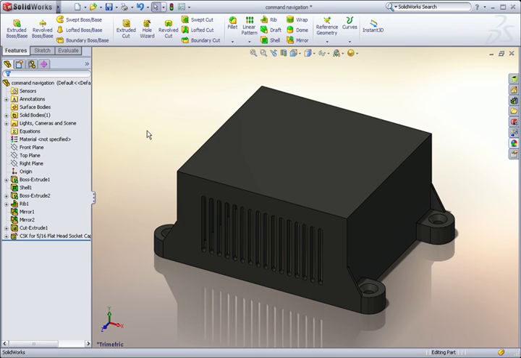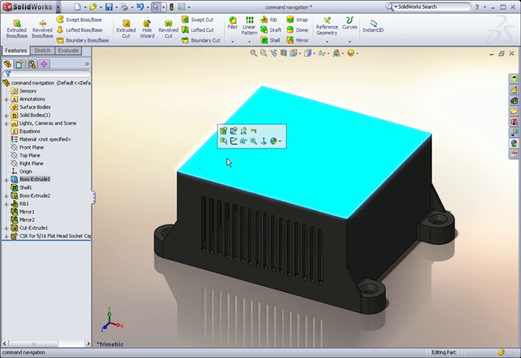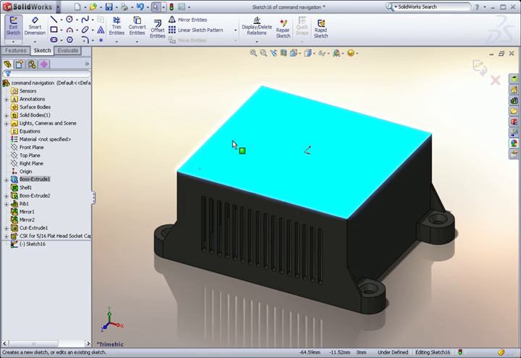Most people want to get their work done as quickly and efficiently as possible. One of the best ways to do this is by using the context-sensitive pop-ups that you see anytime you click on a face or feature. SolidWorks is good at knowing what tools you need and when you need them. You can quickly click on a face and start a new sketch right from the pop-up.